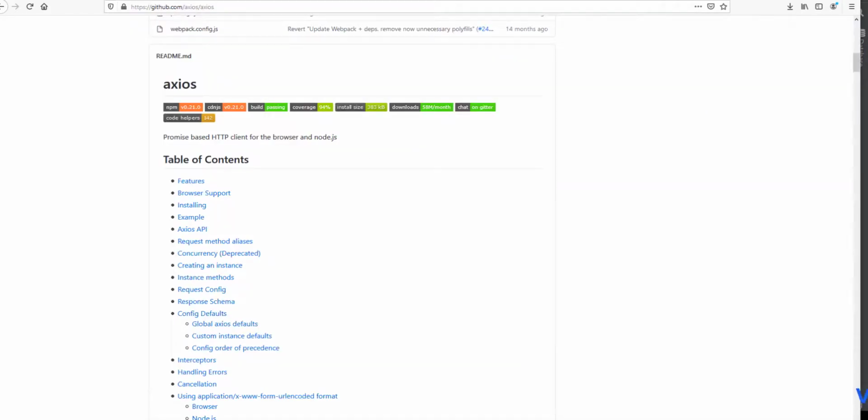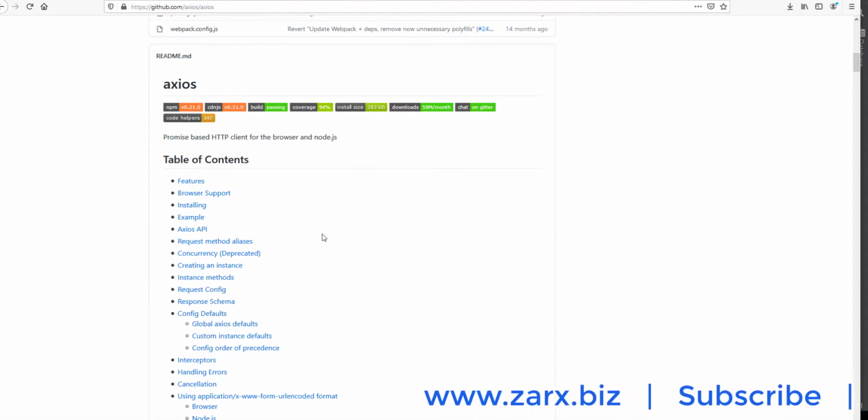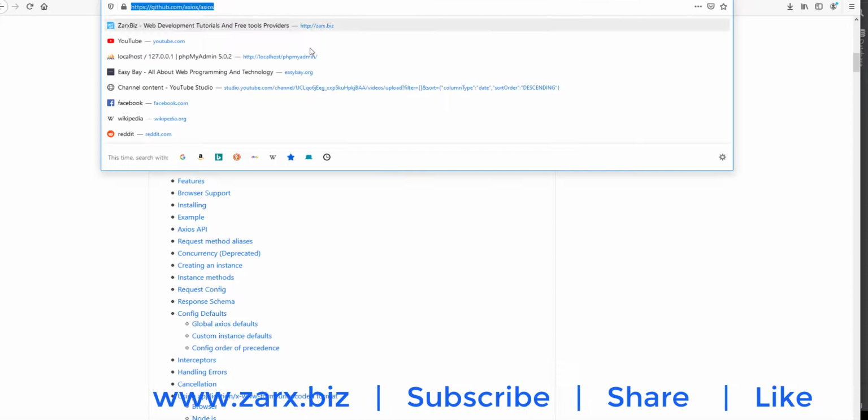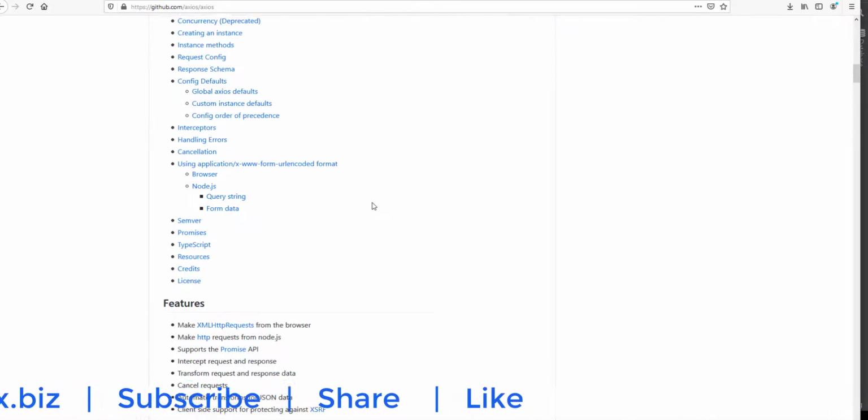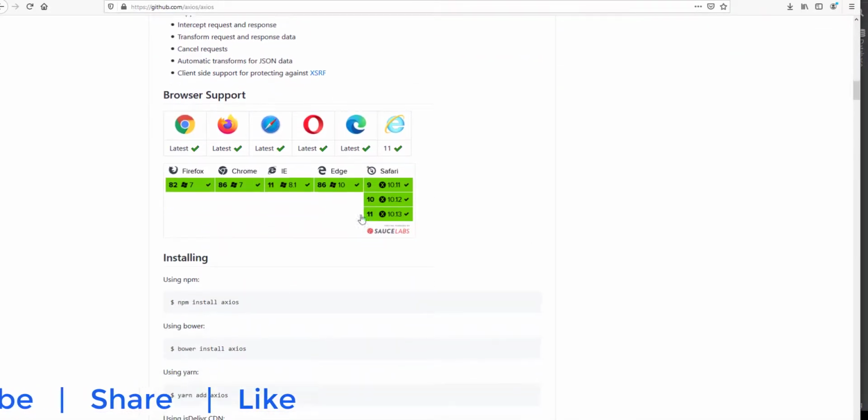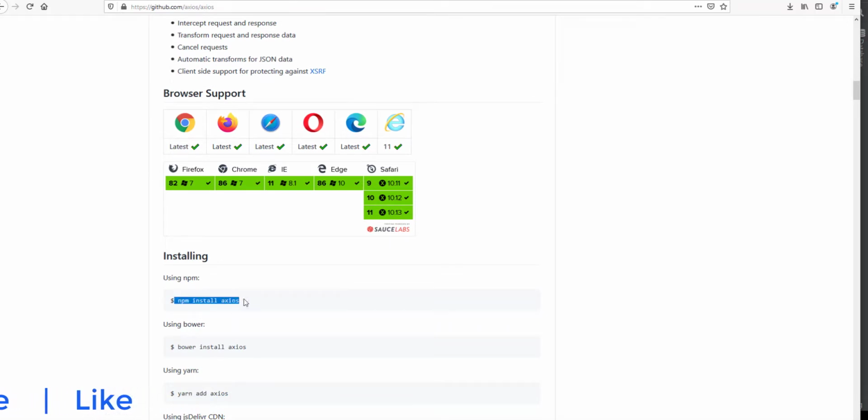Now for loading the data from the database, we are going to use Axios. If you haven't used Axios, you will see the example. You can go to this page to get the download instructions. The link is in the description. So I'm going to get this npm command here, and we need to install this.